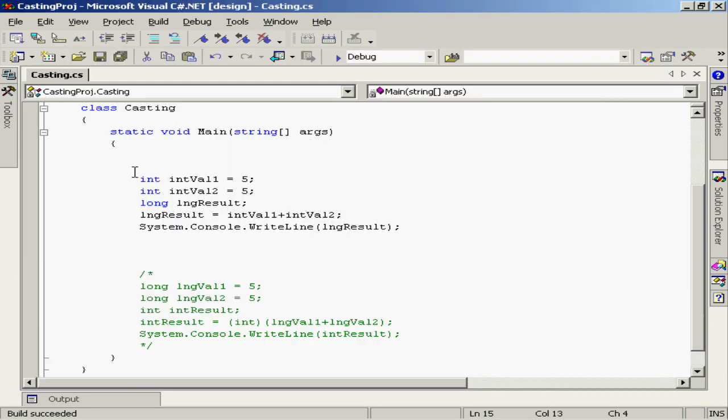Let's go back to the code and make a few changes. I'll comment out this first block, and I will remove the comments for the second block. Now in the second block of code, you'll notice that I have two long variables, lngVal1 and lngVal2, and my result is an integer.